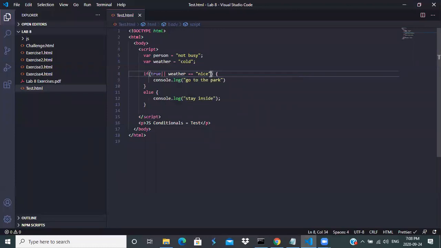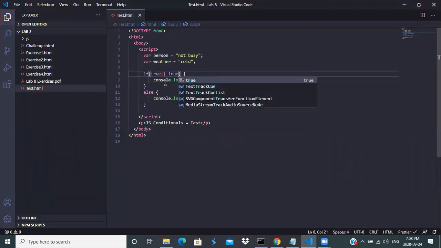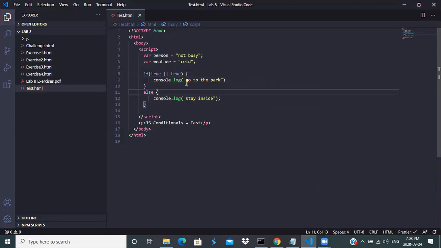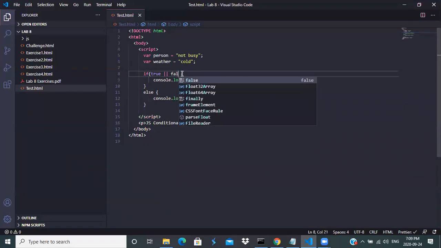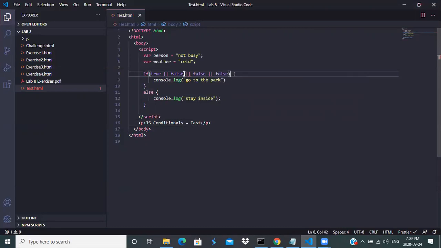Once it hits a true, it'll stop evaluating, to be honest. Once it hits a true, it will automatically execute out. It doesn't need to look at this one really. It'll probably evaluate it, but it doesn't really matter if it's true or true. As soon as it hits that first flag, it knows it's going to this block. At the same time, it doesn't matter if we have as many falses as we want in this statement. If there's a true in there, that's what the evaluation will be, true. And that's or.